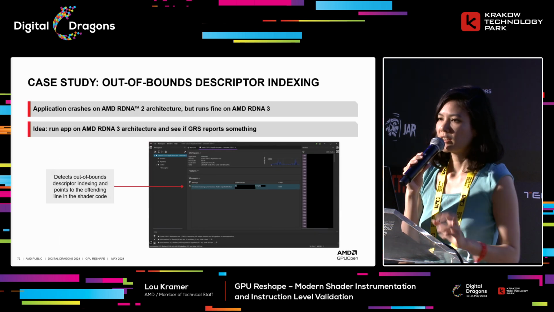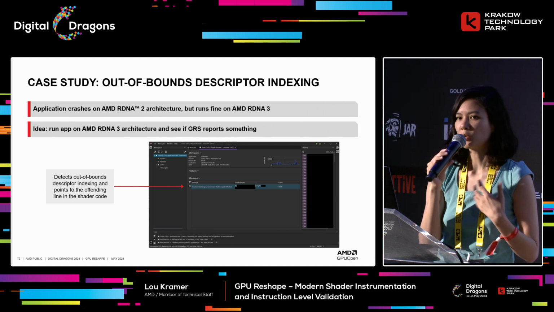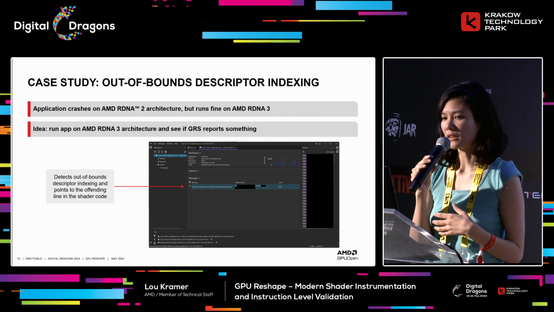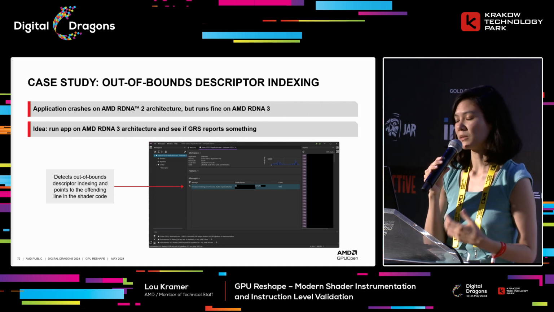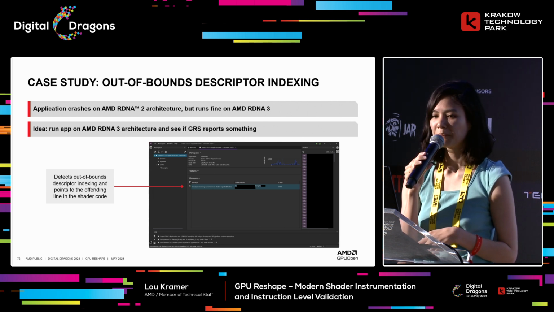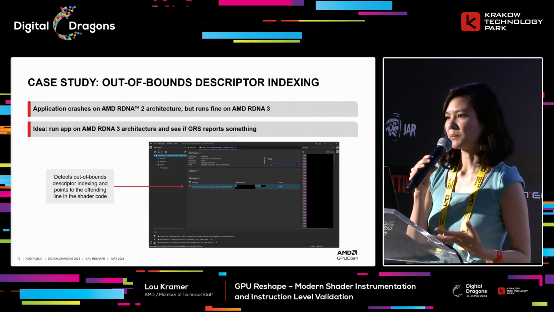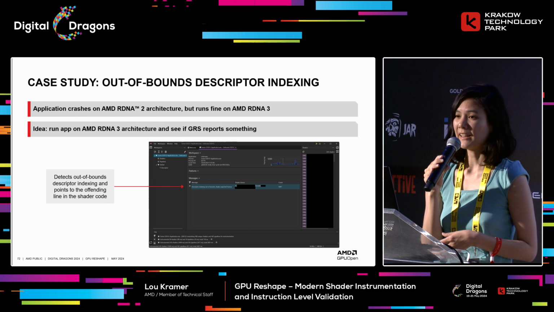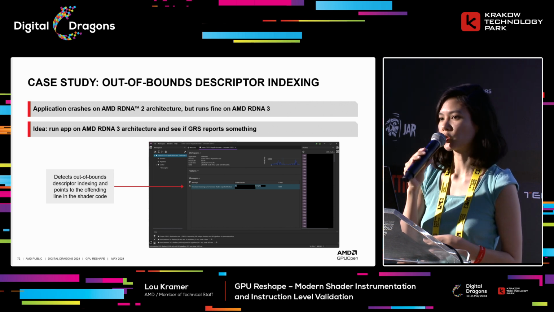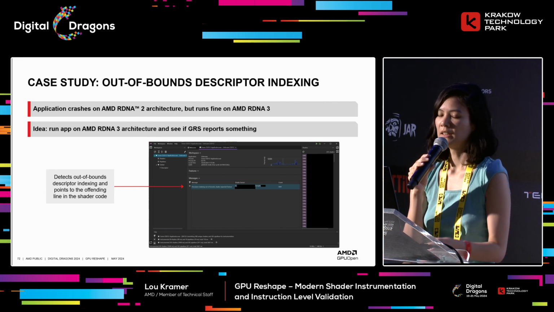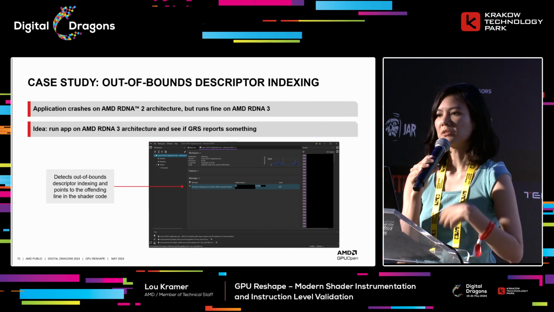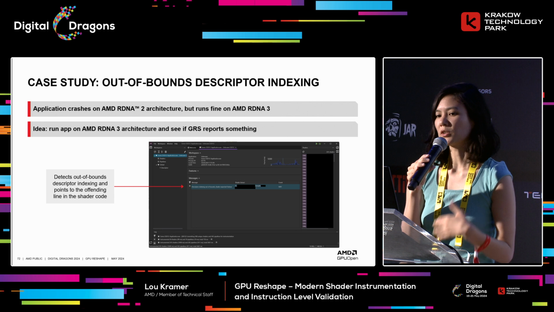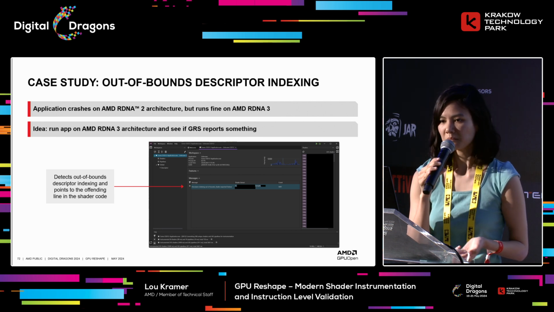Here's a small case study for a case where GPU Reshape used to be helpful already. So we had an application that crashed on an AMD RDNA 2 GPU, but it actually was running fine on AMD RDNA 3. And then we got the idea, hey, we can just run the application on RDNA 3 and see if GPU Reshape reports something. And it actually did. It detected an out-of-bounds descriptor indexing and also pointed to the line in the shader source. And with that, it was quite easy to fix the issue. And once fixed, also the crash on RDNA 2 went away.